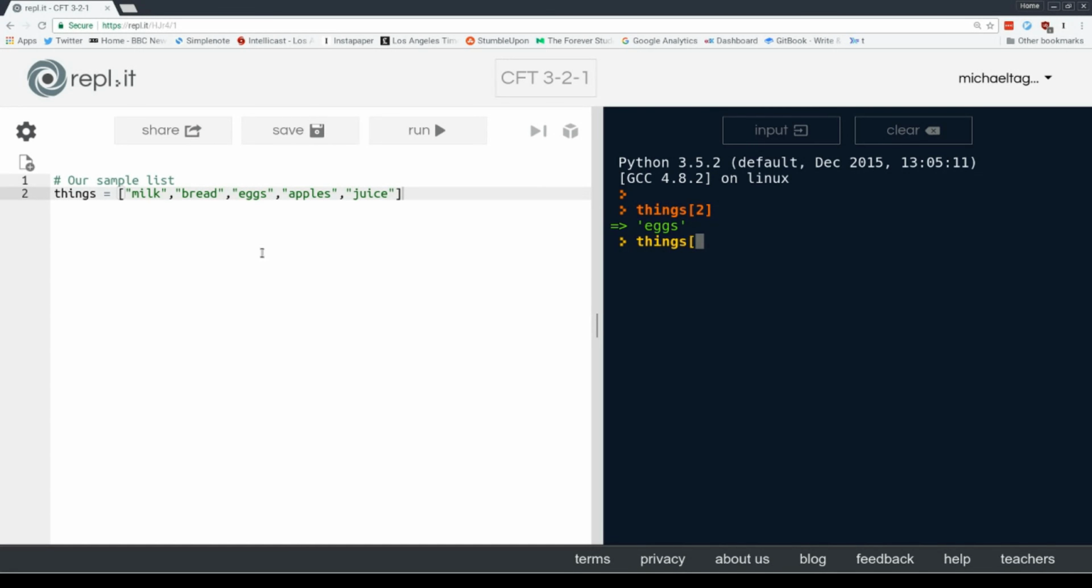Things. And like I said, our values can be negative, so let's try -1. That produces the last element of the list pretty effectively. Let's try to make a sublist that goes up to apples but excludes juice using our slicing syntax. So we'll do things 0, colon 4, because it's up to but not including that fourth index. So that produces milk, bread, eggs, and apples, but excludes juice.